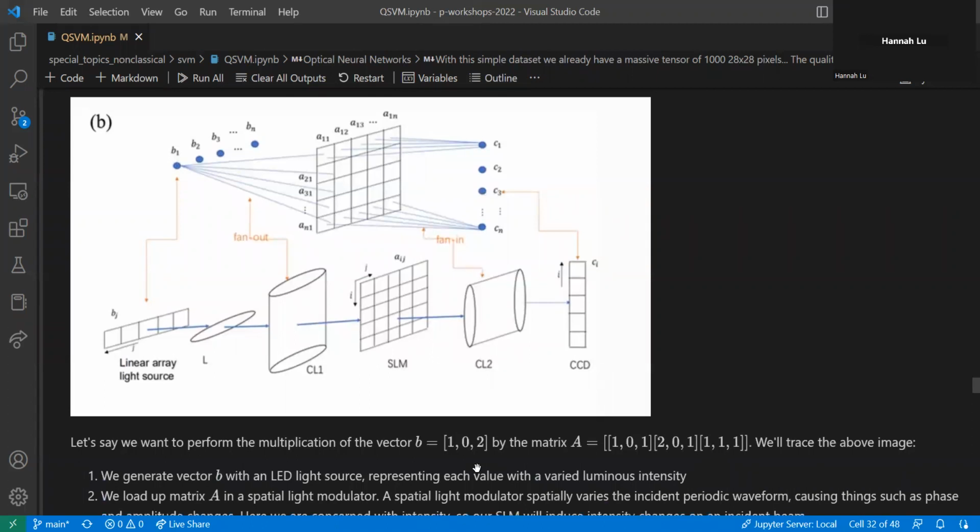Well, we're going to take this vector B and load it into an LED light source array. We're going to represent this 1, this 0, and this 2 by varying the intensity at which we send out these plane waves of light. So we represent each value with a varied luminous intensity. Now imagine we have these three plane waves traveling out into free space. Then we can shoot them into this.